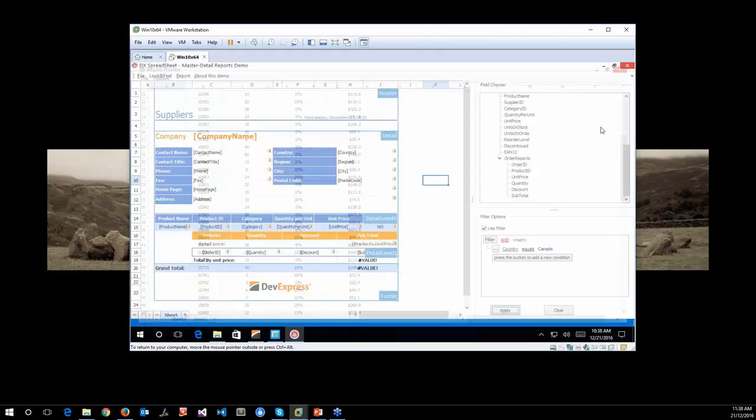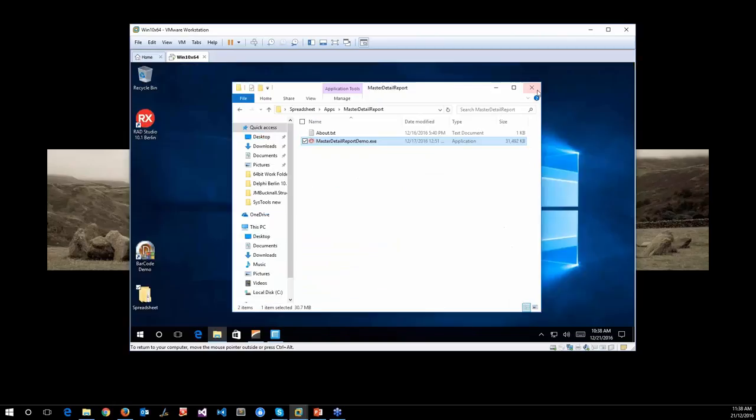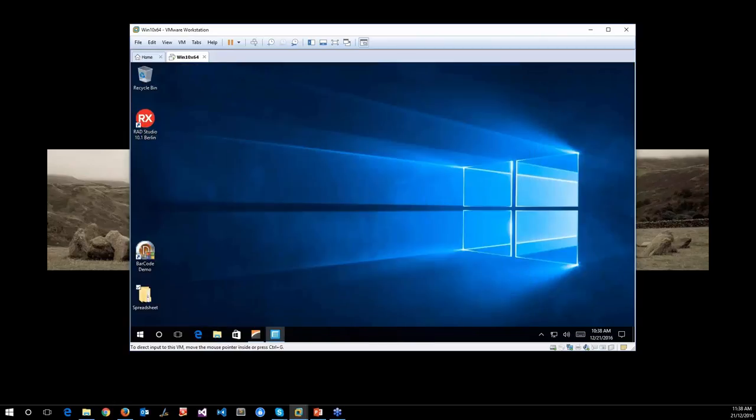it's about using your spreadsheet in a maybe non-conventional way, but still that familiar environment. But now, not only do you have your field chooser, but you have your filtering options, so you can just filter what reports get generated from your design, from your data. And that is all I particularly wanted to show you today.